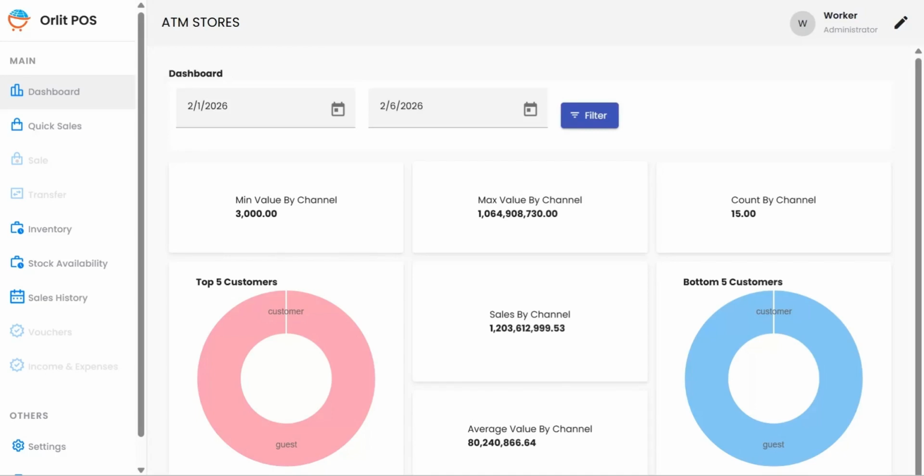This is the count by channel for this particular store. Same with the sales and also the average value. Also, this is our bottom five customers. This is our top five customers.